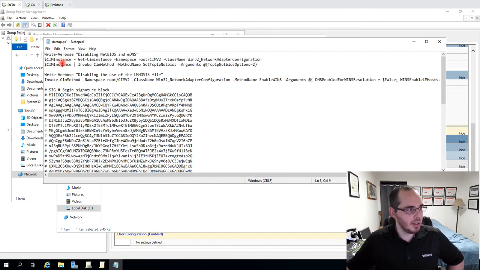So here you'll see with our CIM instance, we are setting our TCP NetBIOS option to 2, and what that 2 means is disabled.